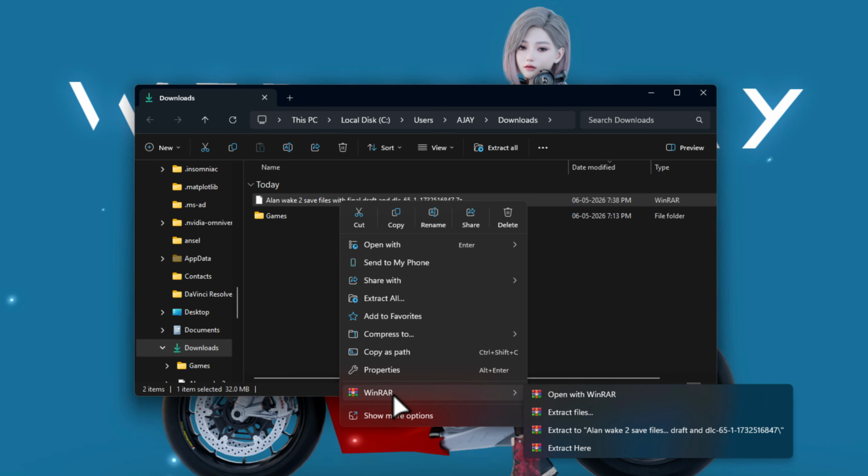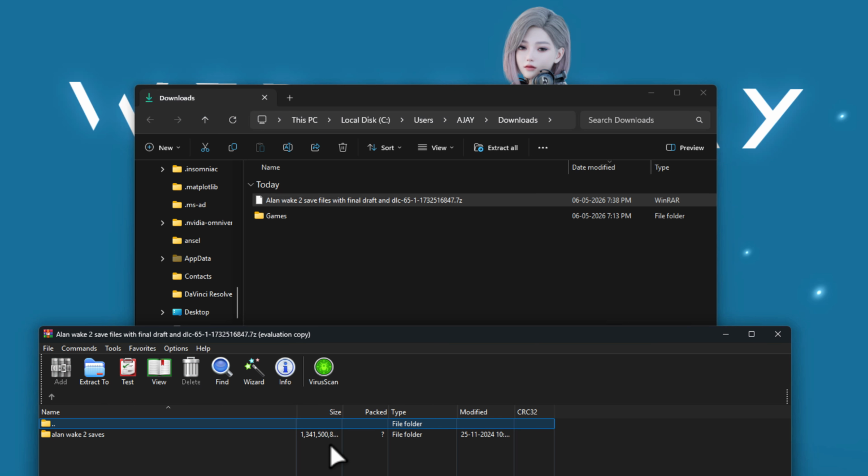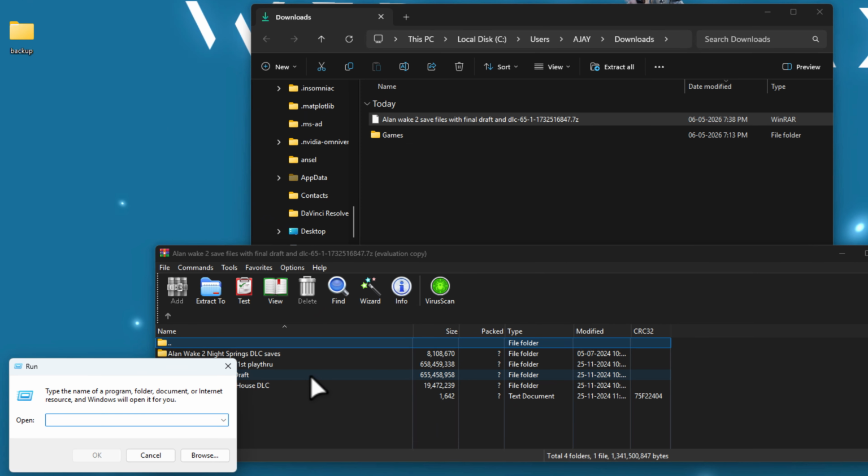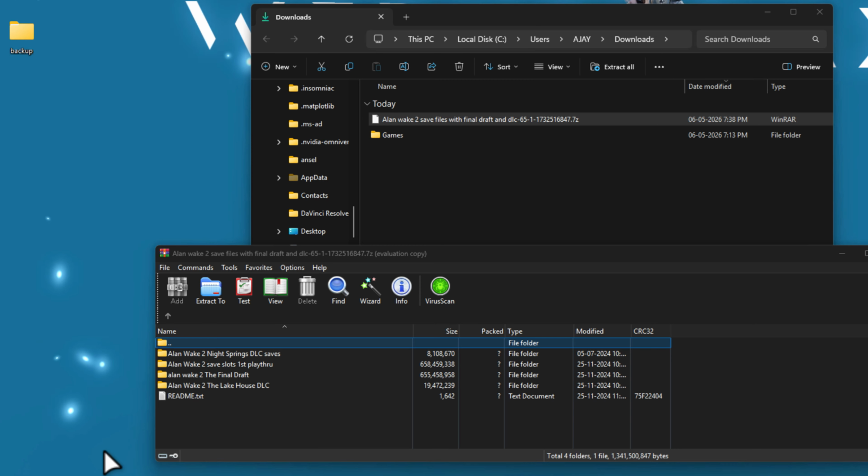Right click and select WinRAR and select Open with WinRAR. Open the Alan Wake 2 save. Press the Windows key and R key together on your keyboard and type %localappdata%. Click on OK.